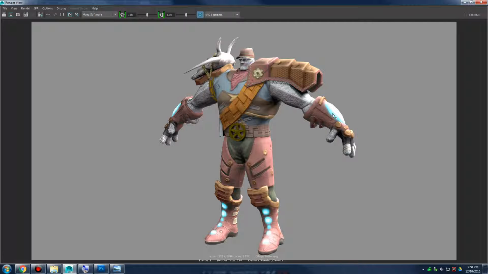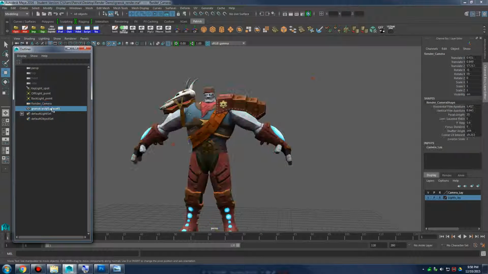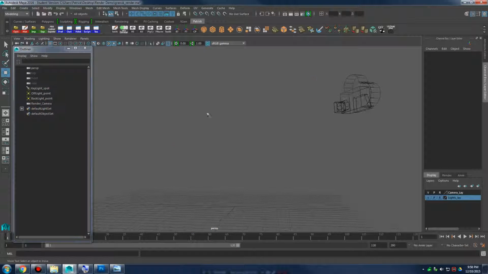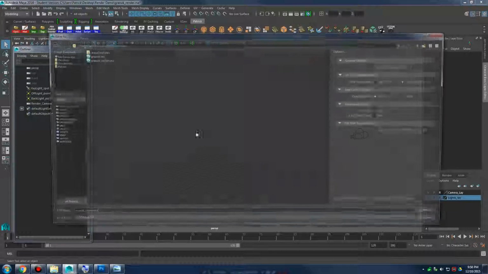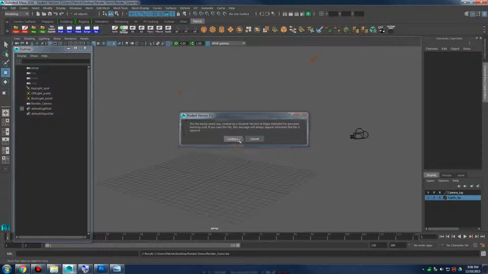Oh, that has my normal map on it. Didn't look very good inside of my software, so I took it off. All right, so you can even delete all the models from this scene, leave all your lights and your camera, go to File, Save As, and you can just call this render scene. And from now on, you have a render scene you can fall back on that already has your lights and cameras set up.